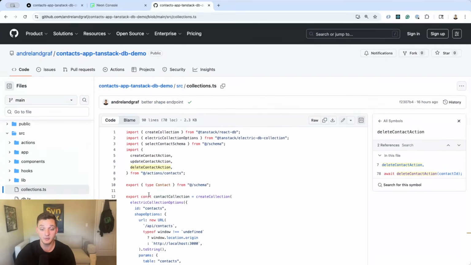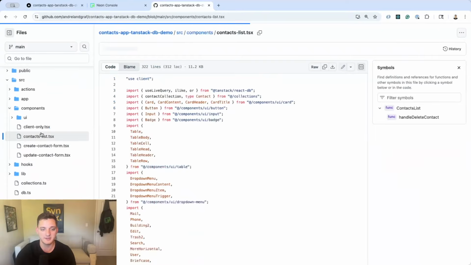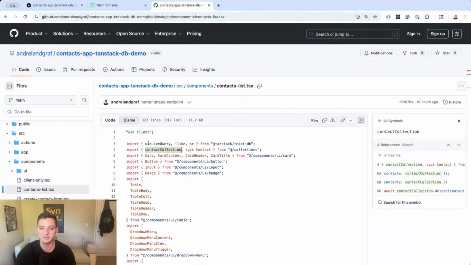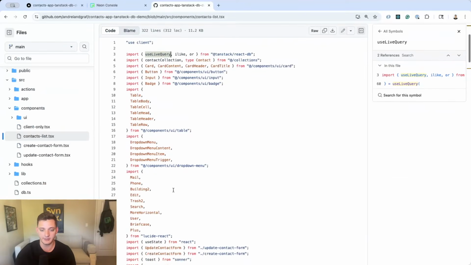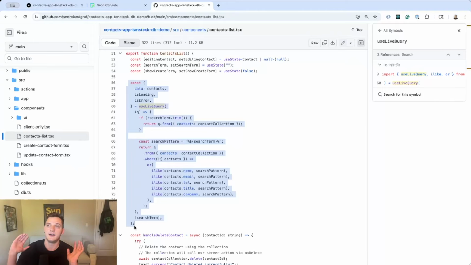Cool. And then if you want to use that collection, that data, we can go to one of our components. We have this contacts list, and you can see we are importing the collection here, but also another hook from TanStack called useLiveQuery. So if we go here, we see the usage, and that's where it becomes really interesting. A collection is basically a one-to-one mapping to a table, but the actual filtering would happen here.